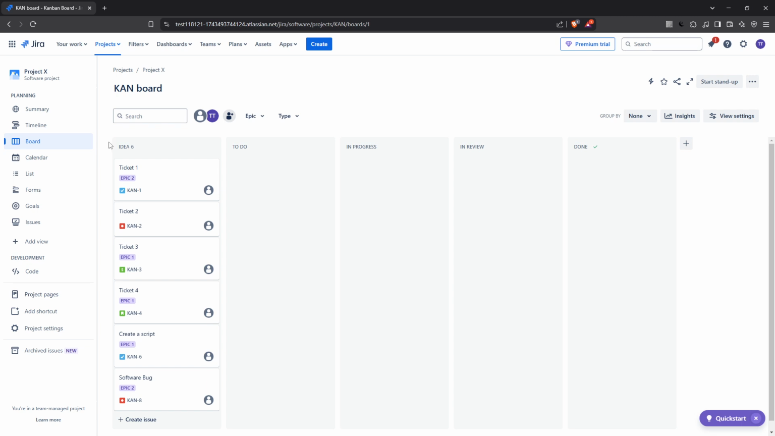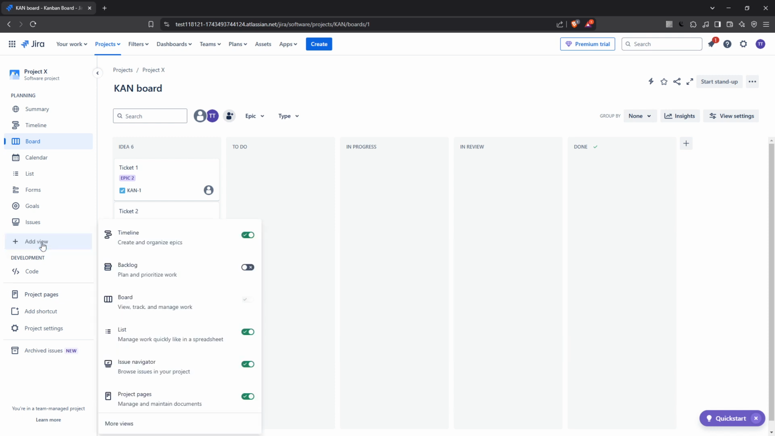Once you're inside your project, direct your attention to the left panel. This panel serves as the command center for navigating and managing different aspects of your project. Here you're looking for the plus add view button. This button is instrumental in helping you customize how you view and organize your project tasks and features. When you find it, simply click on it. It's typically near the top section of this sidebar and should be easy to spot.